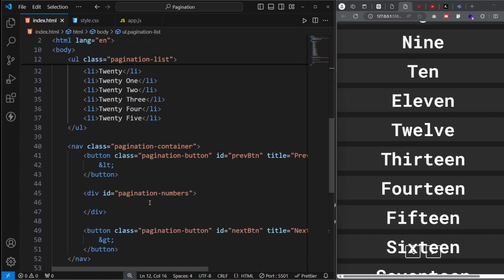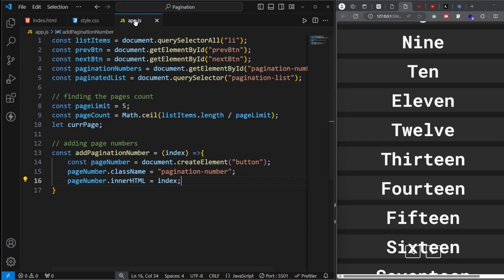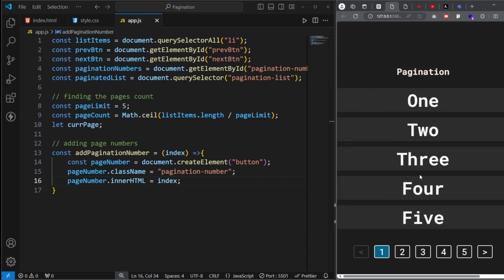So here, inside pagination numbers, the pagination button is created, and we are giving the class name as pagination number, and page number dot inner HTML as index. That means index is 1 2 3 4 5. So we are going to assign the inner HTML as index.